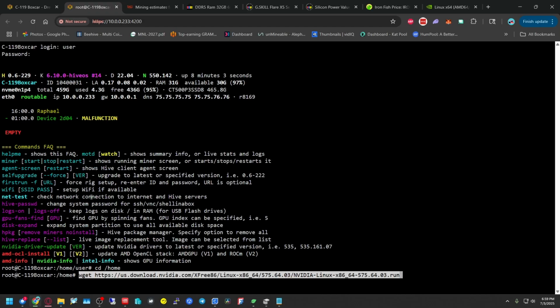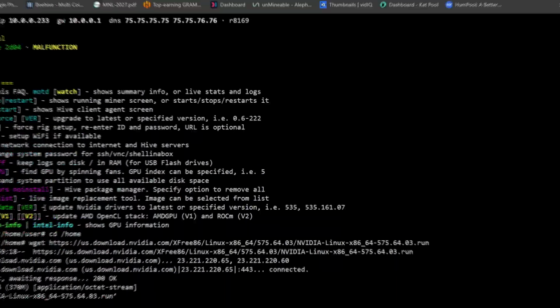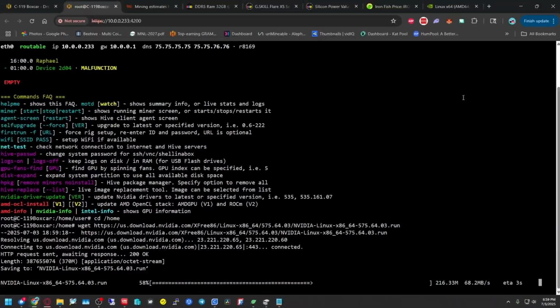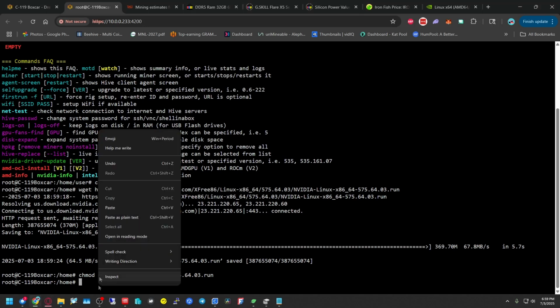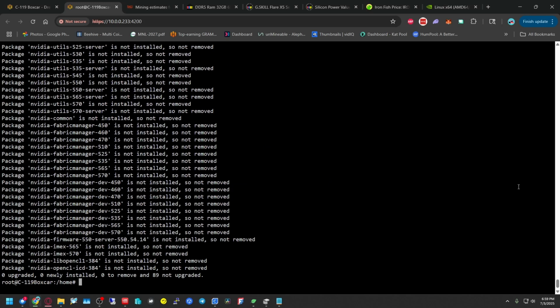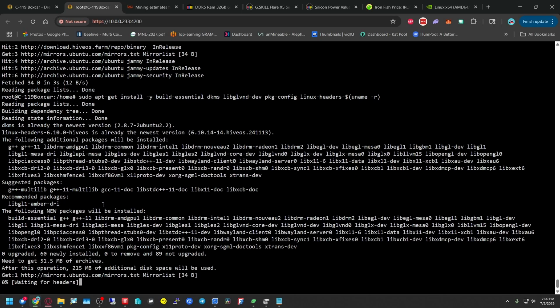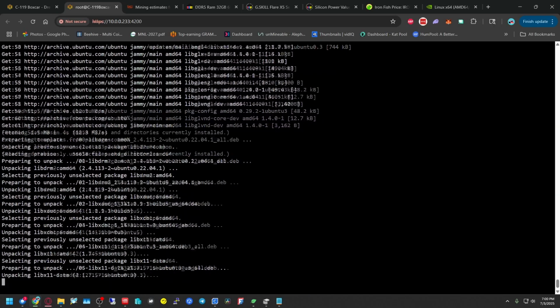All right, so we're going to run this command. We're going to wget the driver file. So it's downloading the driver file. And the .run, it's an installer, so we're going to make it executable. Remove the old NVIDIA drivers. All right, so we're going to do apt update and apt install just to get everything up to date. All right, so it's doing that command.